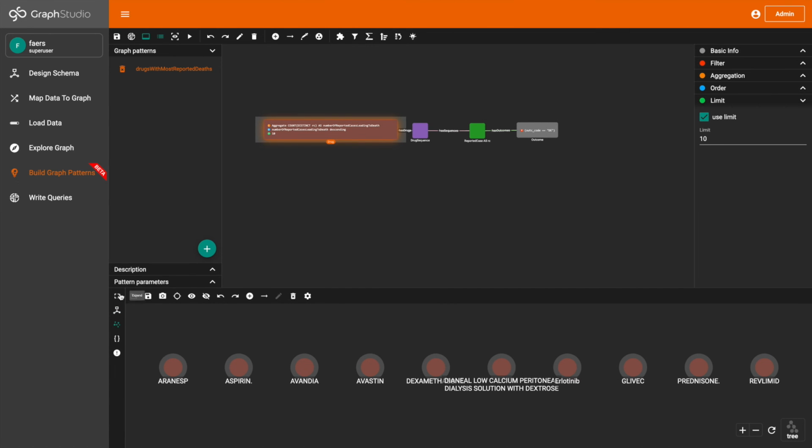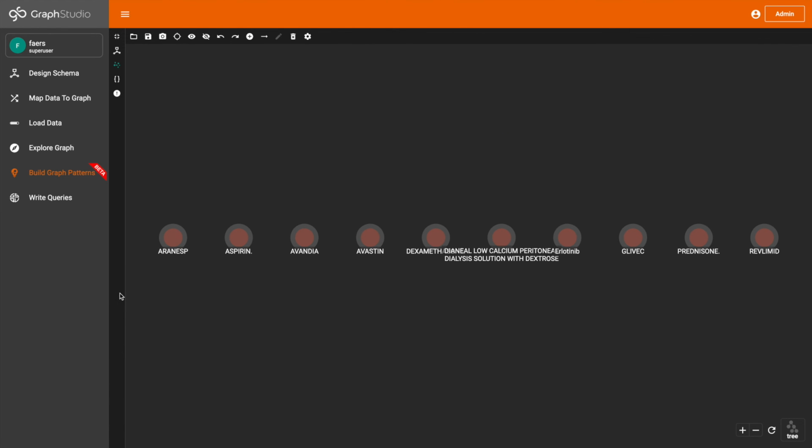Here we have our output. Here we have all the top 10 drugs which has the most number of reported cases leading to death.